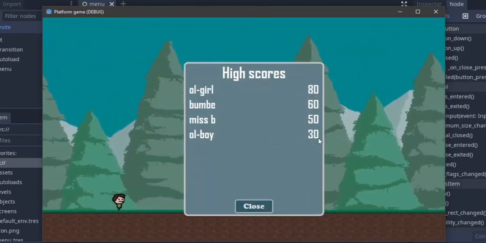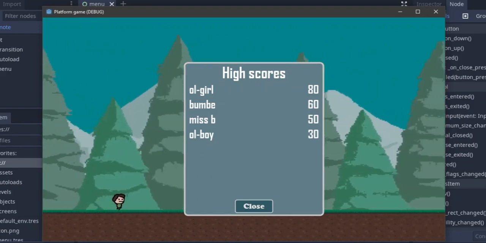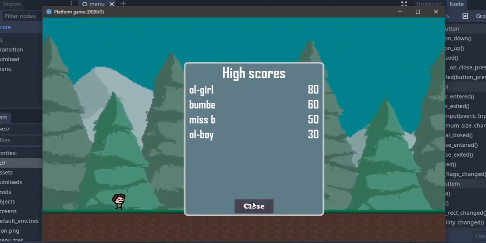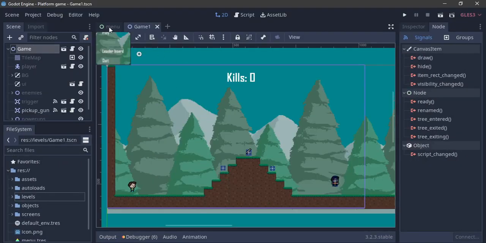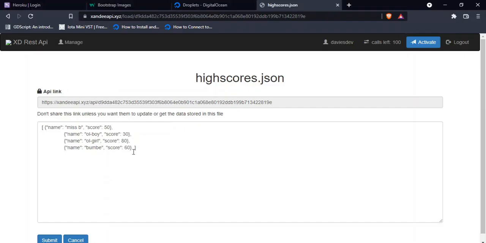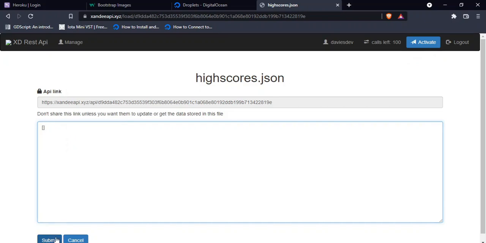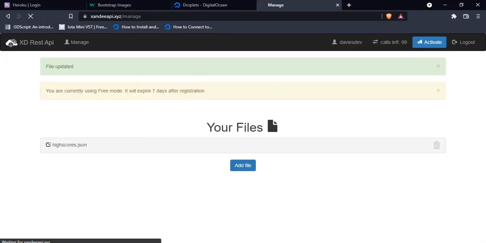But the problem with that is we don't want to be manually putting in high scores. We want it to be coming from the game directly. So we're going to go first to the game scene or the game script. And for now, we're just going to get rid of that data, submit it to save it and reopen it.